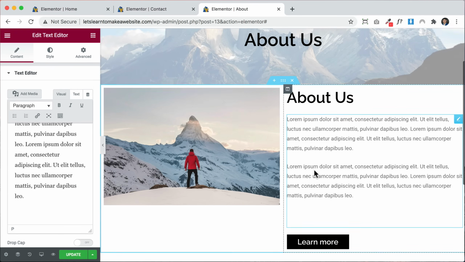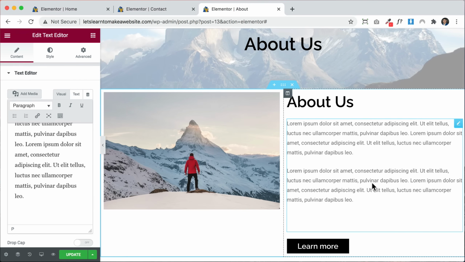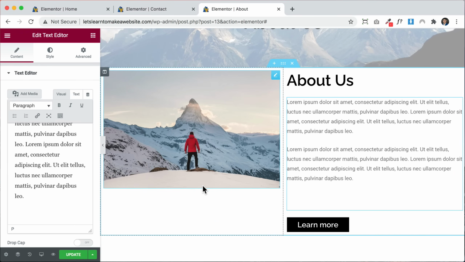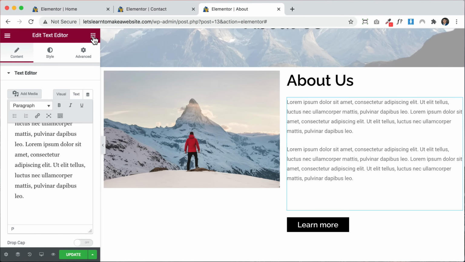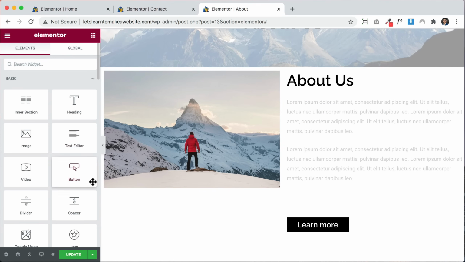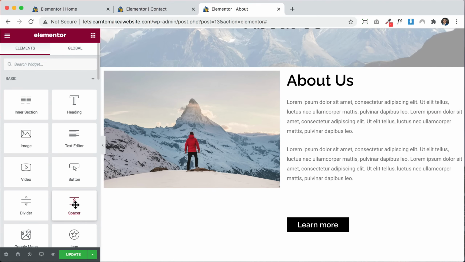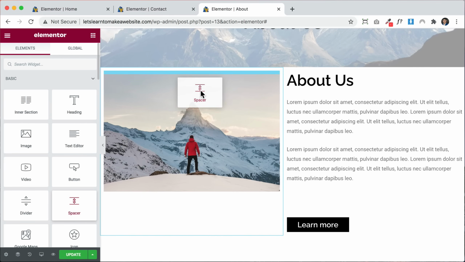Just like that. Now, if this paragraph gets a little bit long, we might want to move this down a little bit. So to do that, we can actually add a spacer up here. Let me show you how to do that. We can come here to all the elements. There's a spacer element right here. We can drag and drop that right above the image.